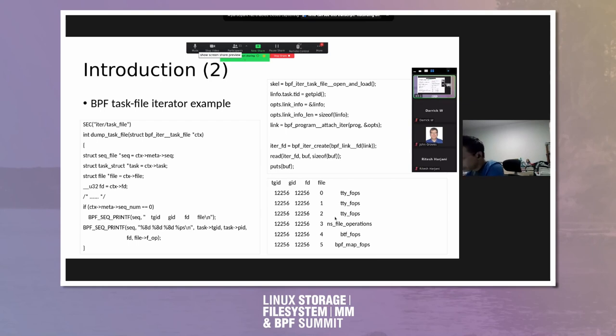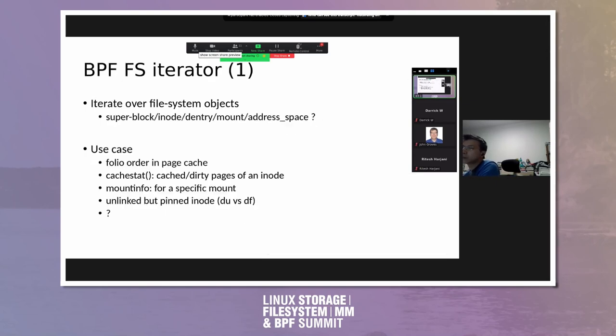The figure in the right-hand corner of the slide is an example. As we can see, here, with the task file iterator, we are trying to iterate over the files of one task. So as we can see, this is the FD, and then this is the file operation of the file related with the file descriptor. So from the above two slides, we can know how a BPF iterator works.